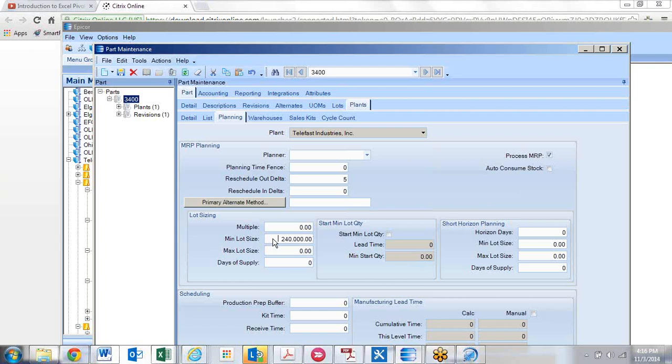So you put in a minimum lot size, so when MRP runs, if MRP sees that you need 200, you're going to get a job for 240 because that's your minimum lot size. If the system sees you need 260, it's going to say the minimum has been satisfied, and you're going to get it for 260.